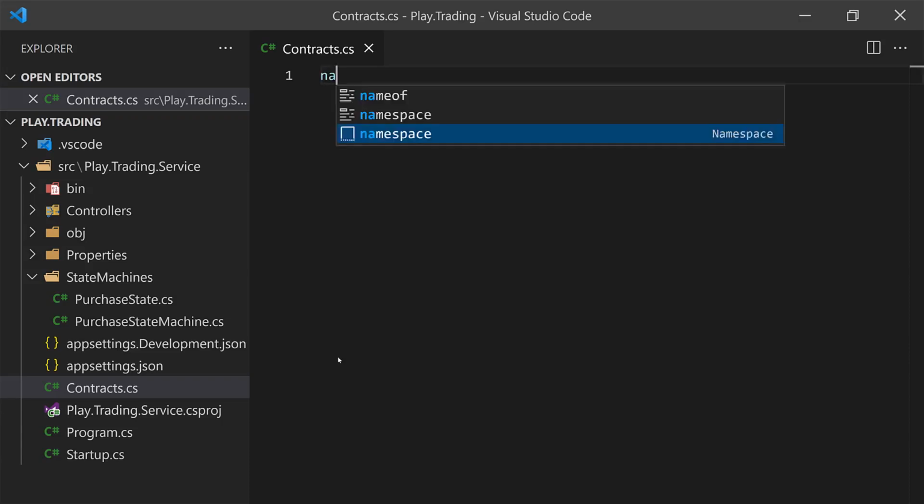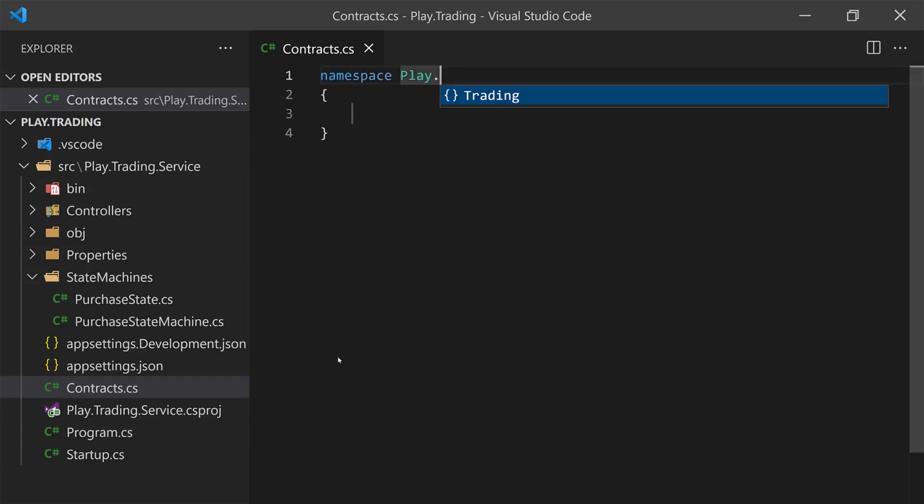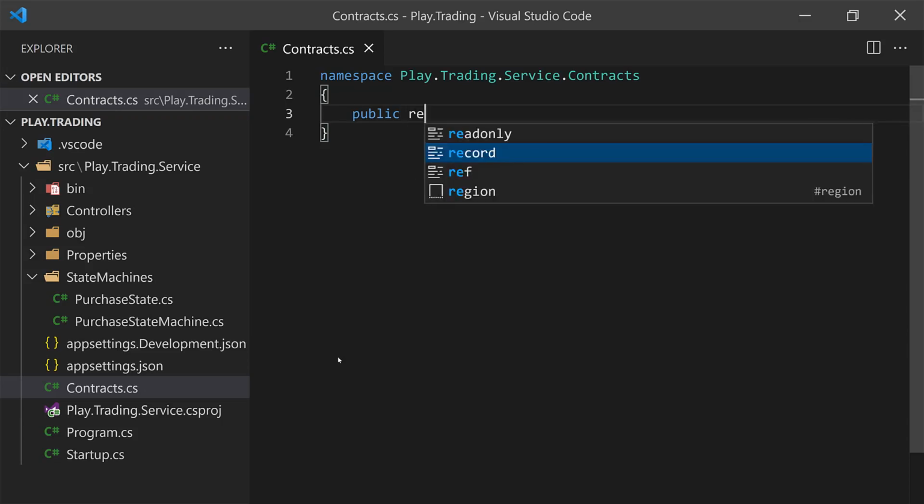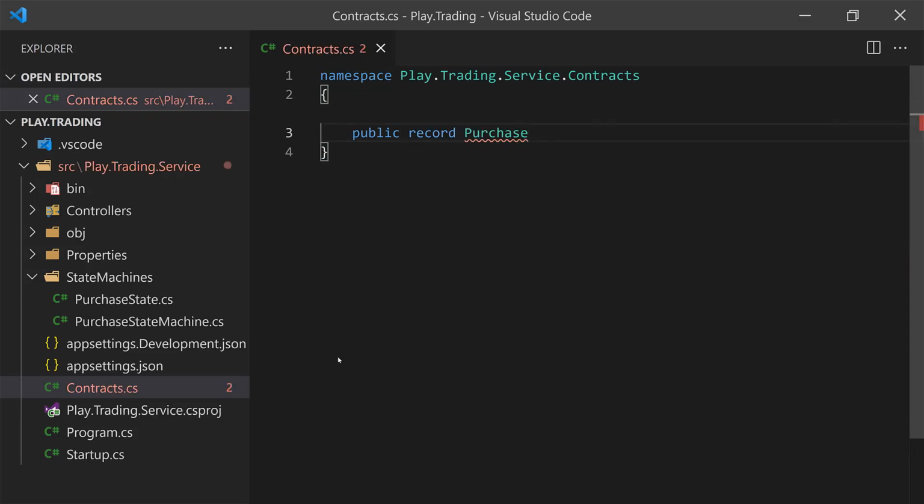So now let's define the namespace as Play.Trading.Service.Contracts. And let's define our record type for the message. Since this is the message that's going to be requesting a brand new purchase, we're going to name it PurchaseRequested. So public record PurchaseRequested. Okay, let's open up new line.